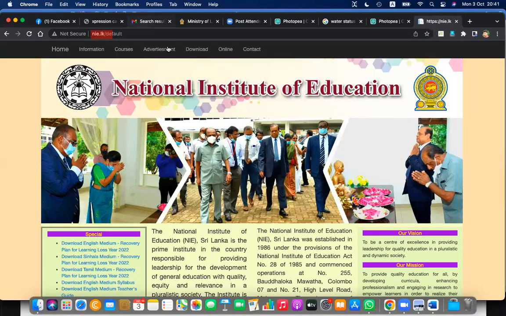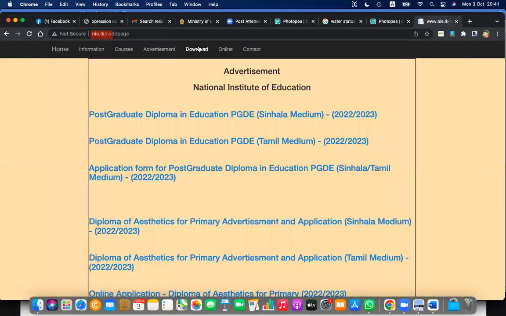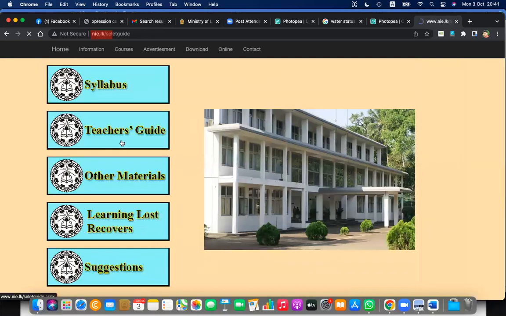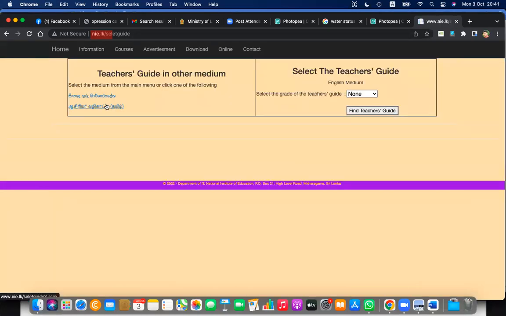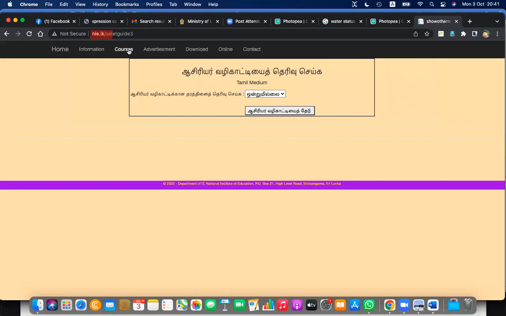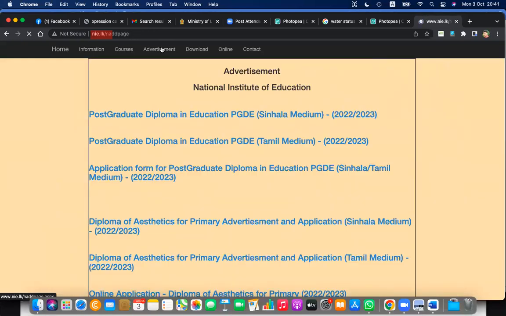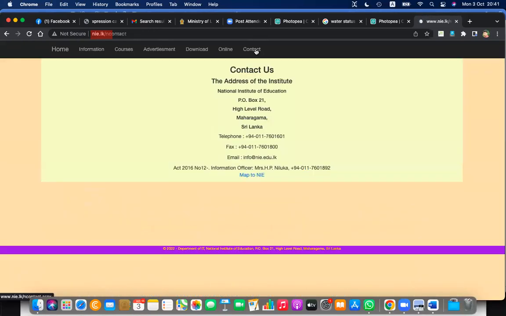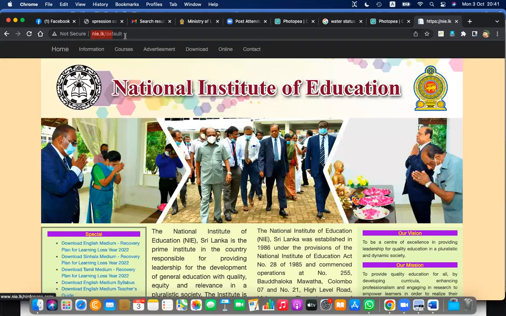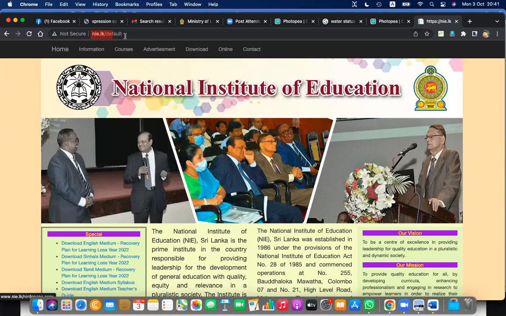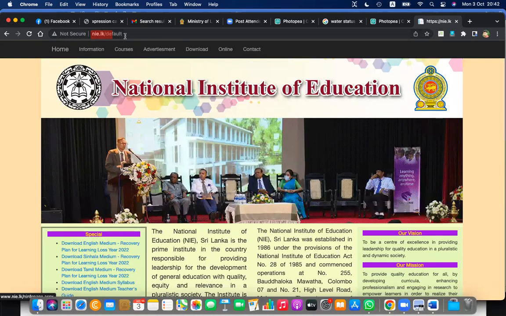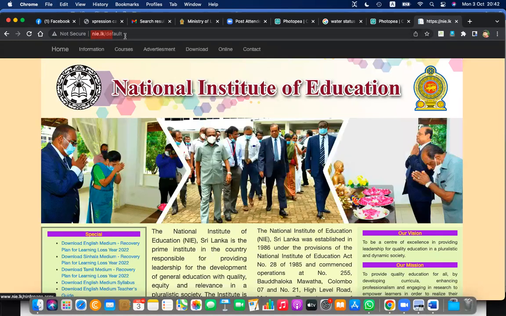Default, ni.lk is there. Advertisements, it is there. Downloads, it is there. Teacher's guide, it is there. Then Tamil, it is there. Courses, it is there. So wherever you go, you can see ni.lk is there. Understood that? Right? That is what is called the domain name.